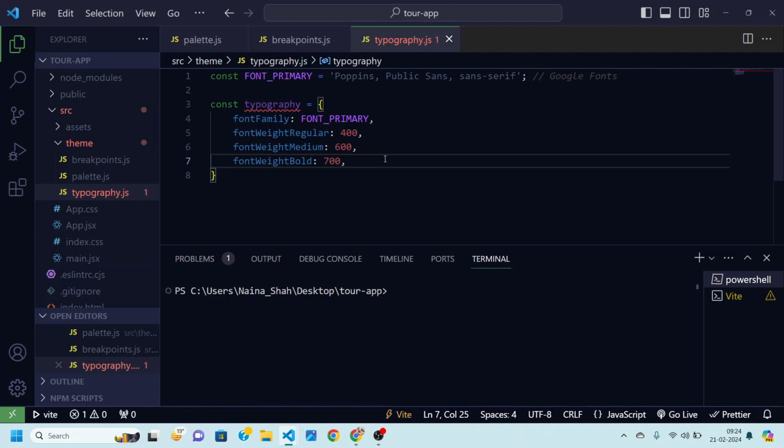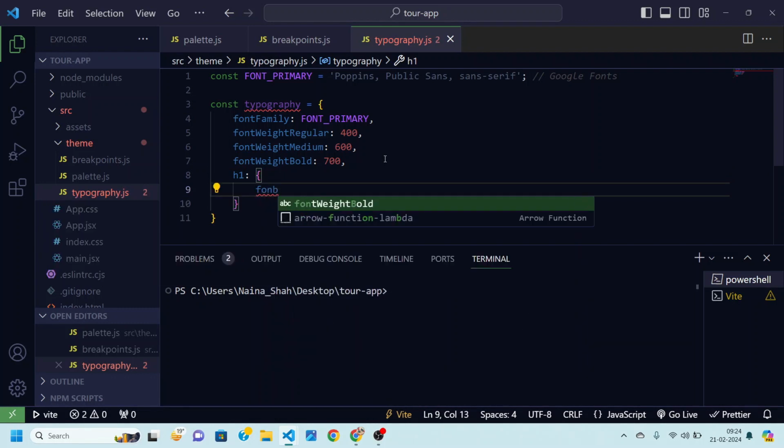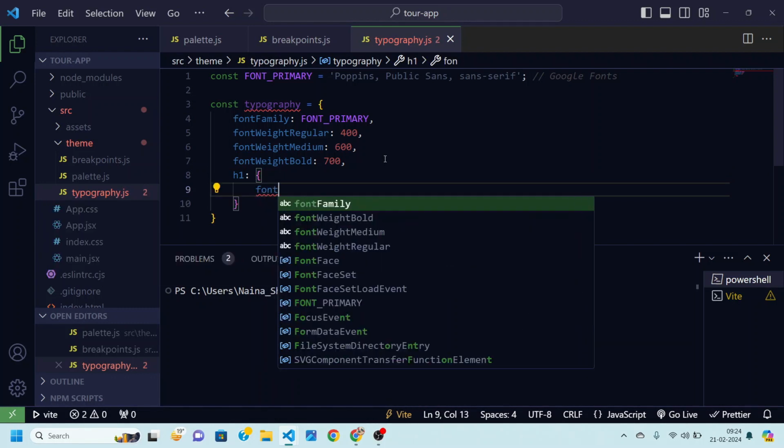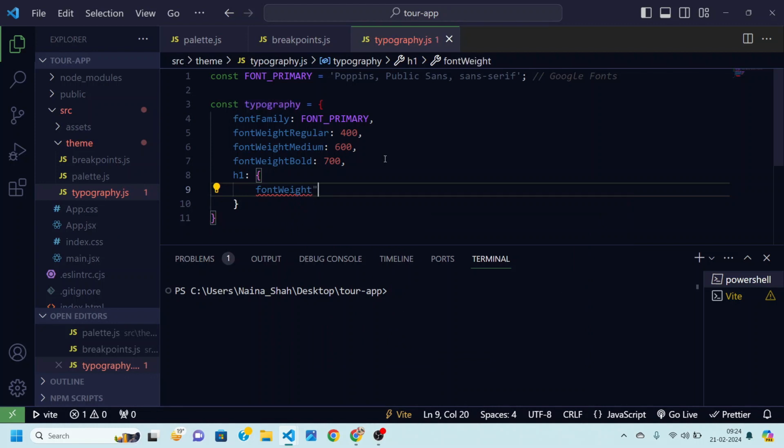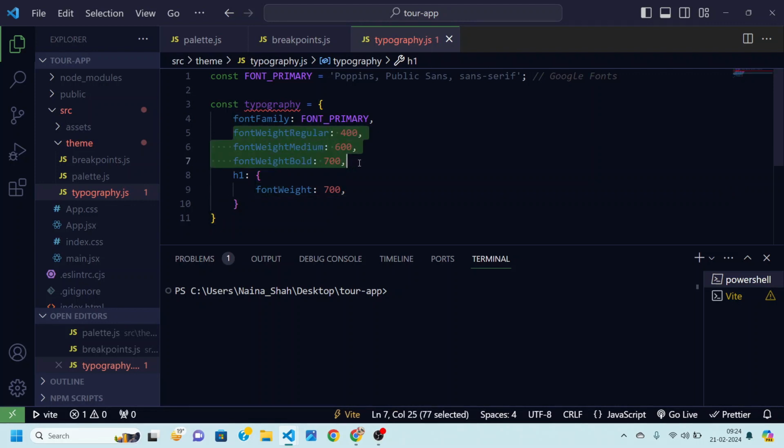Then after this, I want to customize each and every variant specifically. What I mean is I want to do some styling specific to just h1. For that we can create an object inside this like I created over here. Then I'll write fontWeight, and for this I want to use 700. Even if I have defined these three, this will override the above rule. So whenever we create an h1 typography, it will take font weight 700.